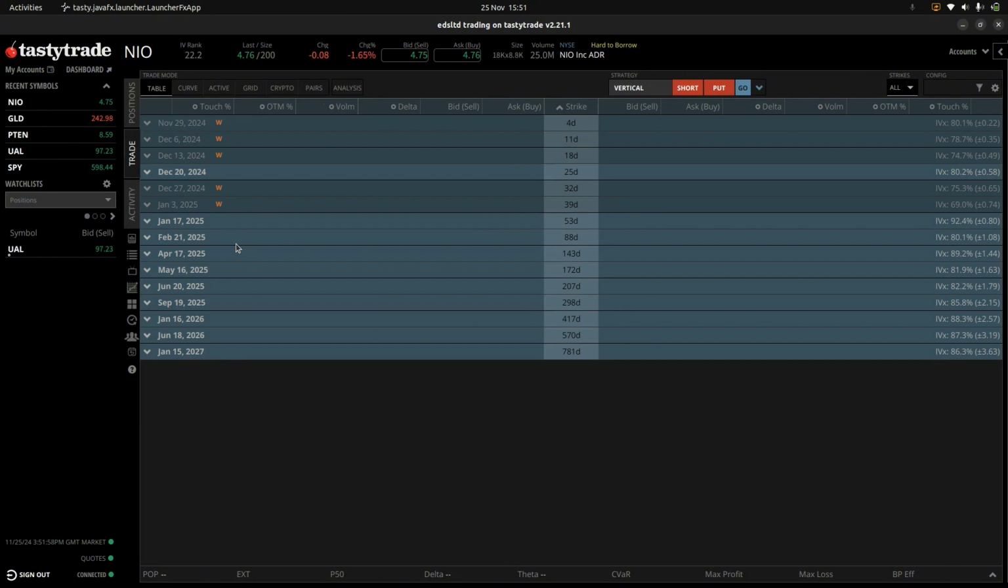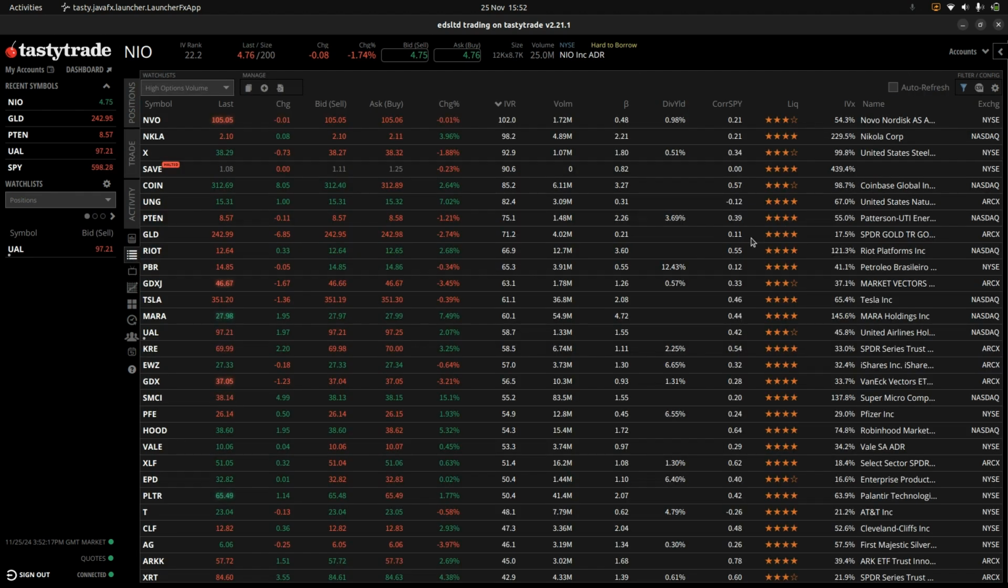So the expiration date that we're going to choose is going to be between 30 and 60 days out in time. And it also needs to be a monthly expiration, not a weekly or quarterly. So the only one that currently fits that criteria is January 17th, which is 53 days out in time. So we're going to take this information, 53 days, come over to our watch list.